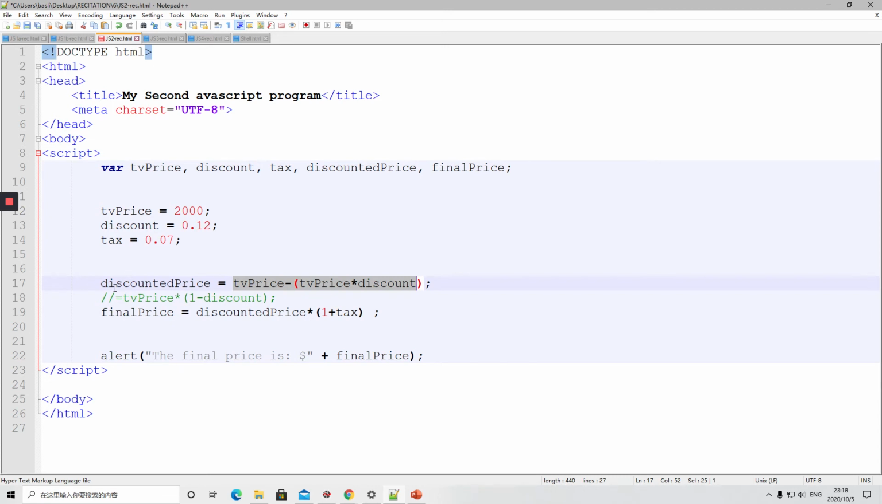You get the discounted price, and you use the discounted price to apply the tax on it, which is 1 plus 0.07, and use this number times the discounted price, and you assign the value on the right to the left, and you get the final price. And after that, you just use the alert to display the final price on the browser.